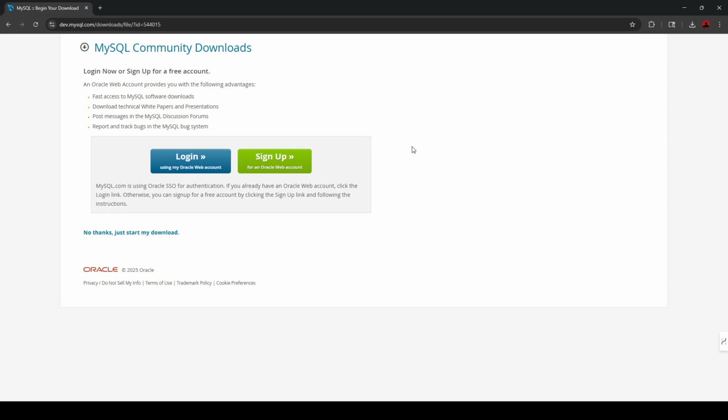You just keep clicking next. You accept all the terms and conditions. Eventually, it'll ask you for the root password and stuff. And remember, like I said before, make sure you remember your root password.